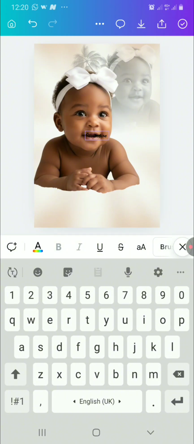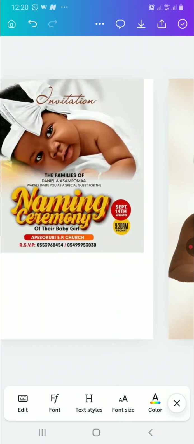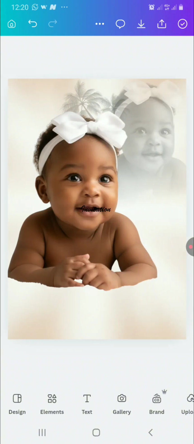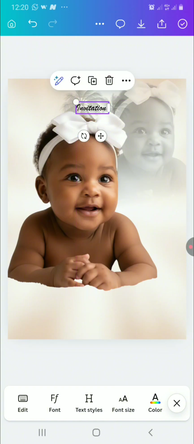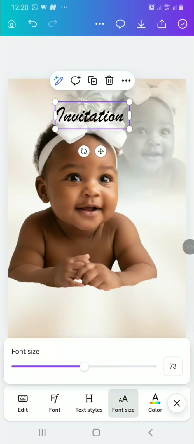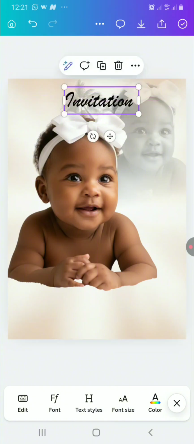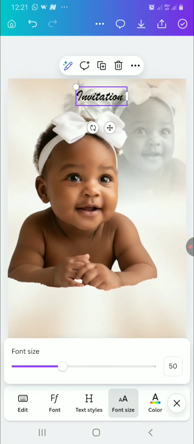So in this case now we want to change the font color, right? Let me check the font color, something good. Before I get the font color right, let me take it up here. Invitation, it is somewhat different, but it is also good. You tap on this place here, font size, to increase it like this. I can also reduce it, maybe put it on 50. Invitation.